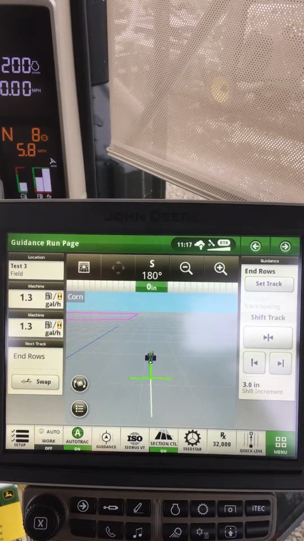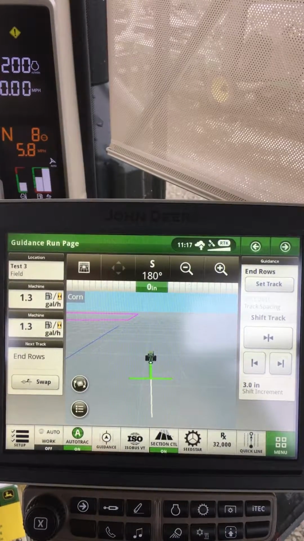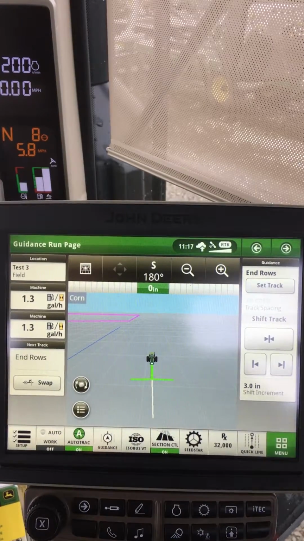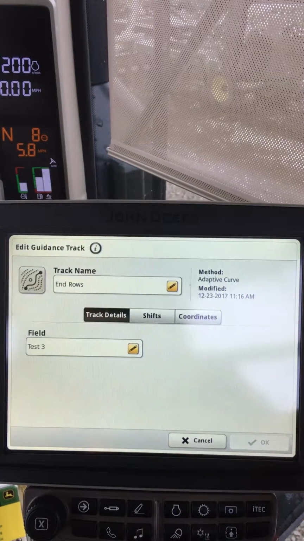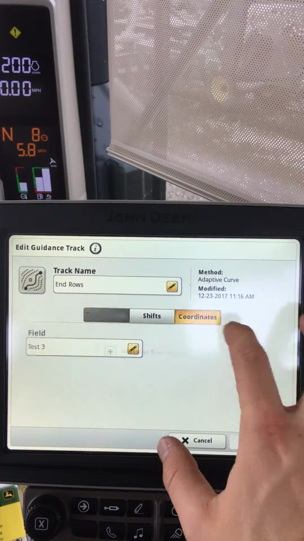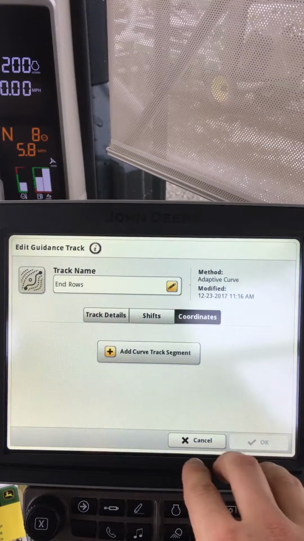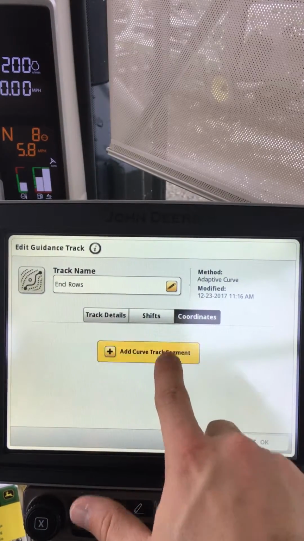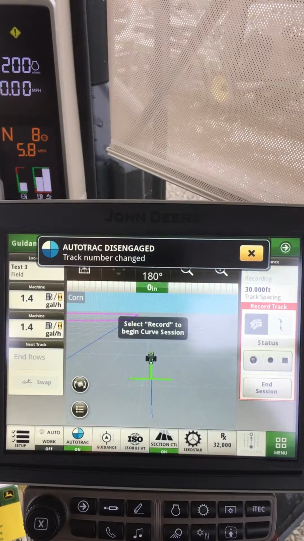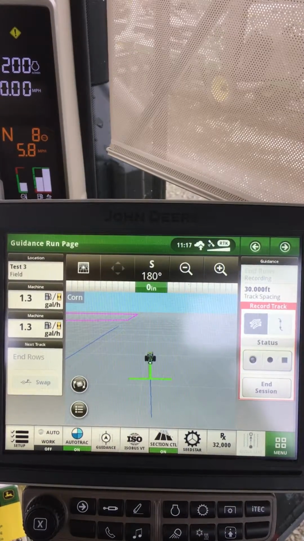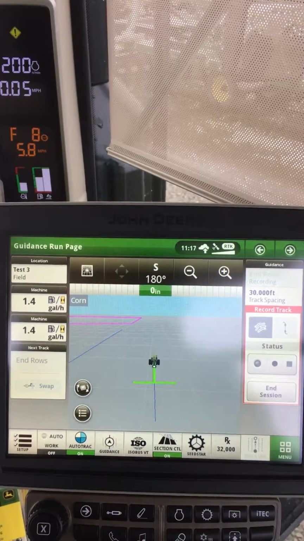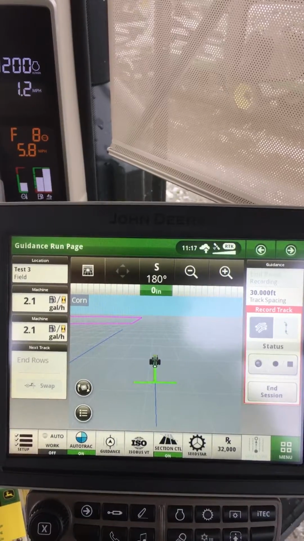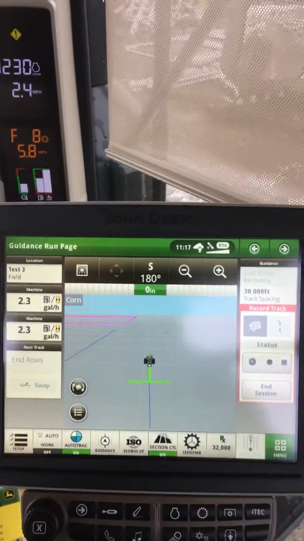If I would like to continue using adaptive curves, recording additional segments, I can go to Set Track, select Edit, select Coordinates, and say Add Curve Track Segment. That will allow me to get back into recording mode and begin recording additional track segments as a part of the larger adaptive curve. It will also allow me to engage an auto track line adjacent to my existing recorder.